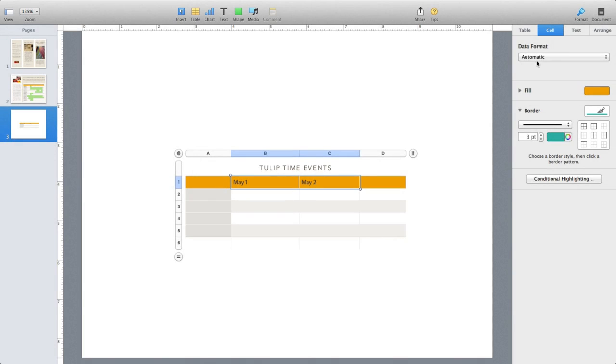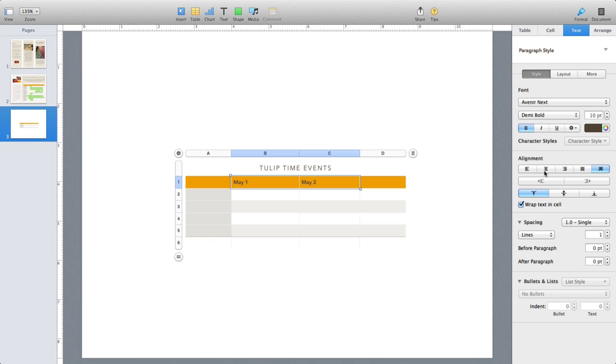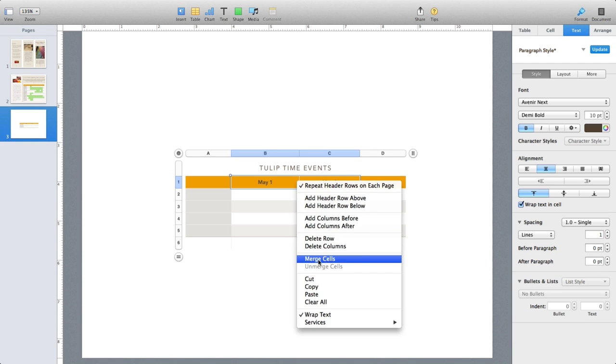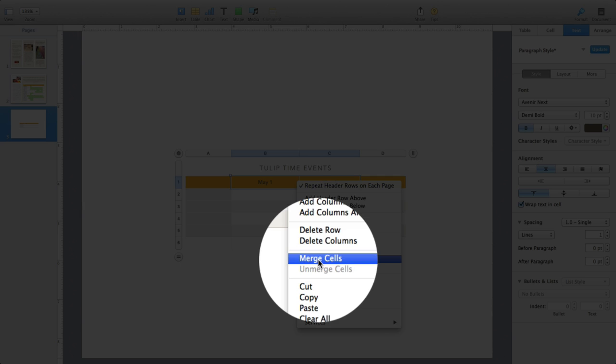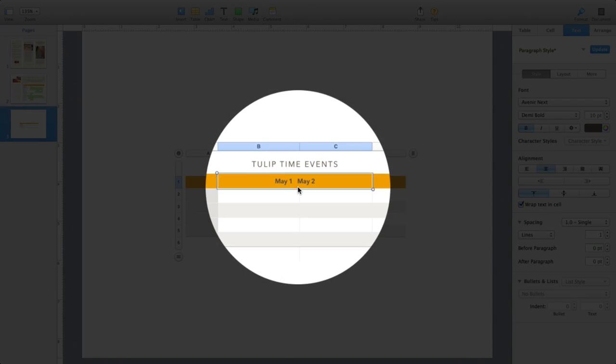First thing I'm going to do is format our text. Let's go and center it. Makes it a little bit easier to see when we go and merge these together. Let's go ahead and click on the center. And now to merge them, I control click on the cell. I'm going to hold down the control key, and you're going to see merge cells. And when I do this, it is now one cell.